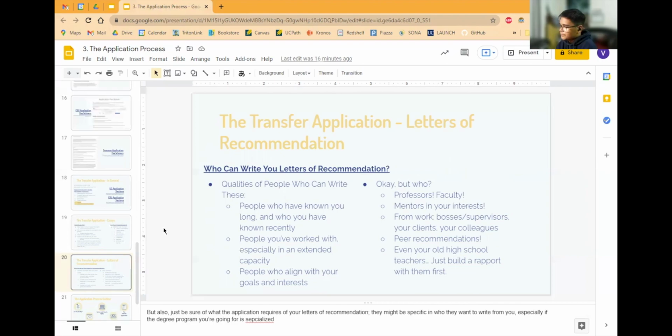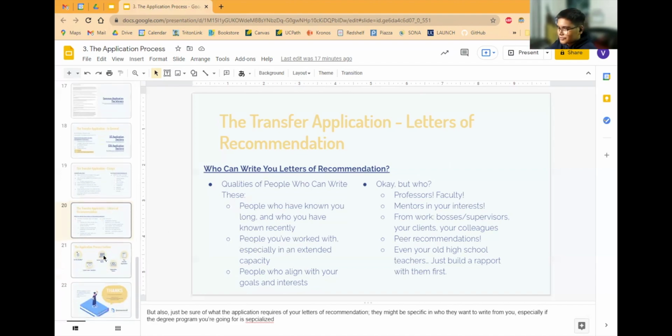If you don't have any, you could get your old high school teachers, but you should probably build a rapport with them first, talk with them a bit, maybe a few months to a year, just so they get an understanding of who you are as a person since you graduated high school. But yeah, that's pretty much it.